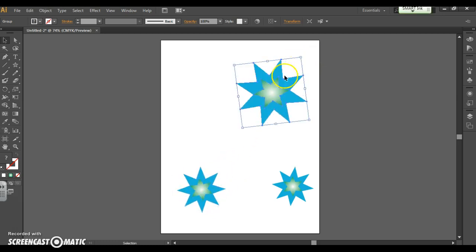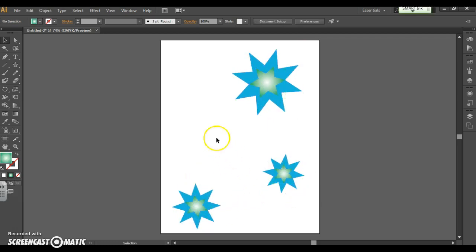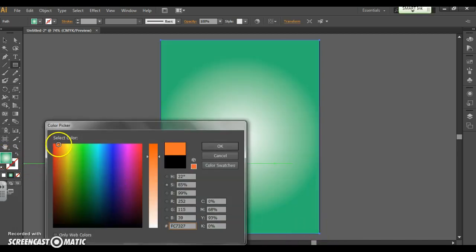Alright, so what if we want a background color now? In order to get a background color, we're going to make one big rectangle that covers the whole board. So we're going to do the rectangle tool, make a big rectangle. I'm going to get a color that will contrast with what I have, so kind of like an orangey color.